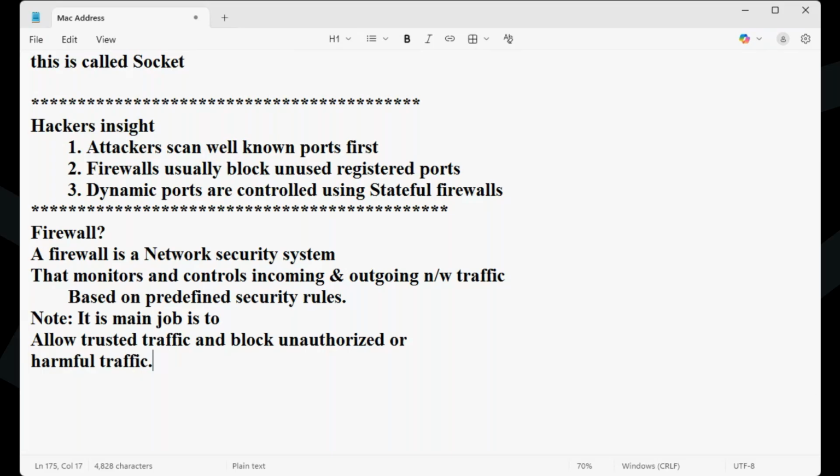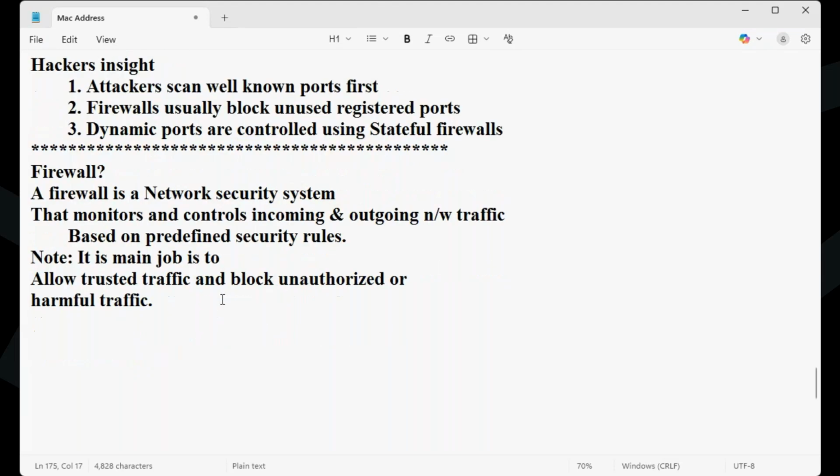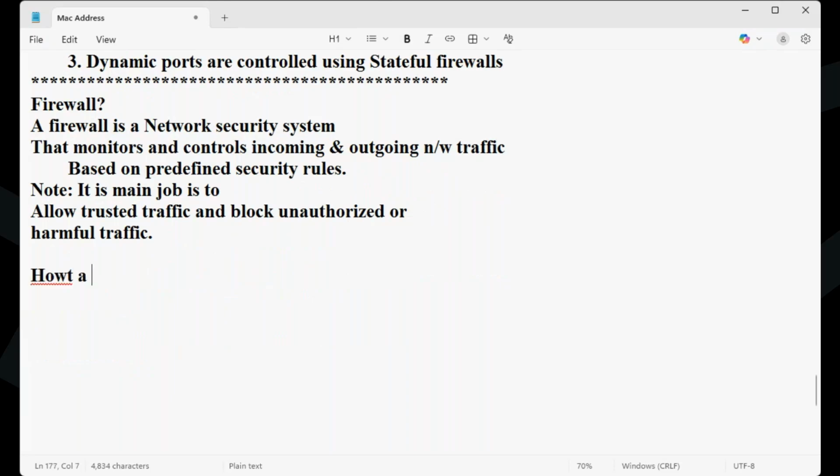Now the next question is, how does a firewall work? When data tries to enter or leave your computer system, the firewall is going to verify the source IP address, destination IP address, port numbers, then protocols and rules defined by the administrator. Based on the permits and denies, the traffic is going to move. Clear? How a firewall works?